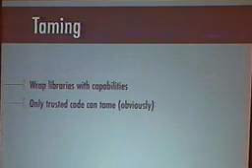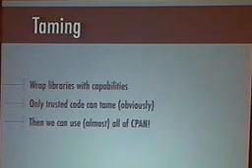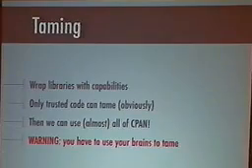So, taming. Taming is about taking existing libraries and wrapping them in a capability library. It's pretty obvious that only trusted code can tame, because only trusted code can load the other library in the first place. But of course, the cool thing about taming is that then you can use CPAN. And you have a huge wealth of existing libraries available to you. But you do actually have to think to do taming.